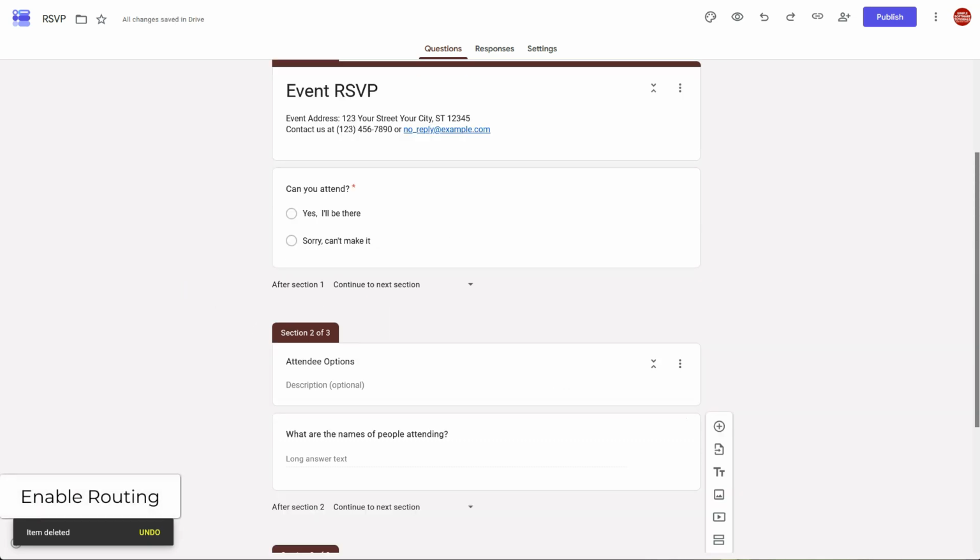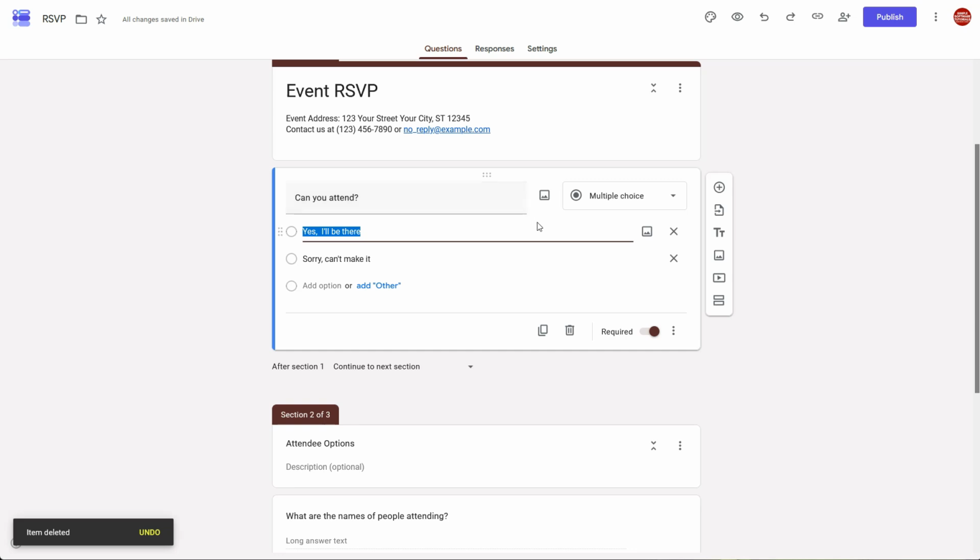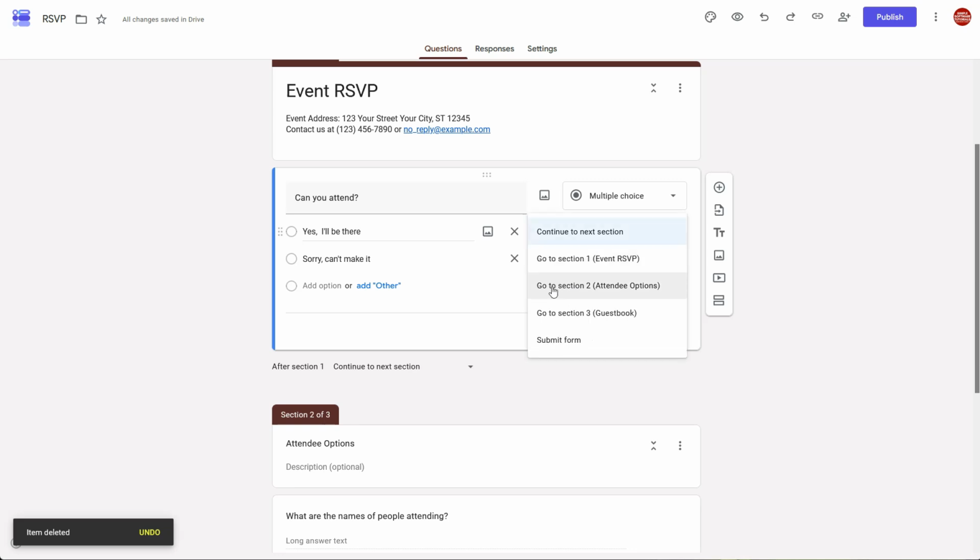The next thing we want to do now that we've built our sections is we want to enable routing. So the way we do this is we go to the question that is going to determine where they end up. And we're going to click on these three dots down here to open up more options. And then we're going to select go to section based on answer. So now this opens up some drop downs right here. So we set this up already.